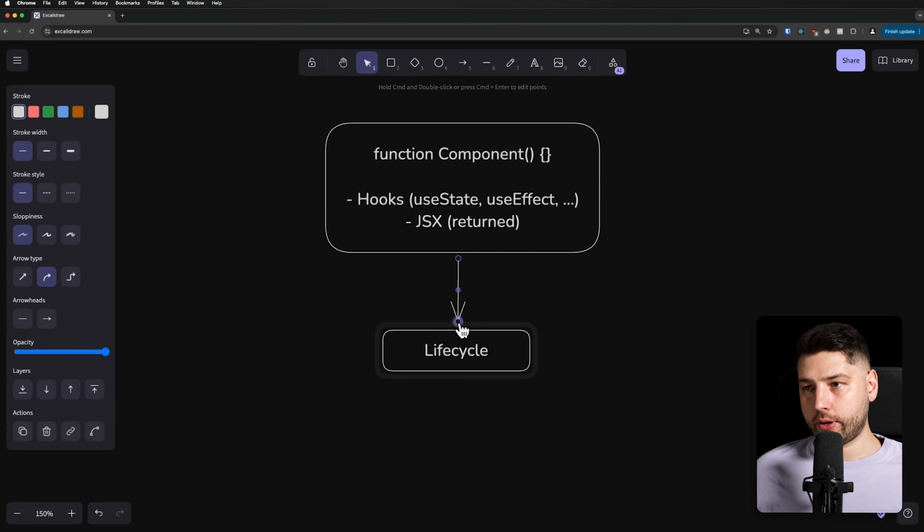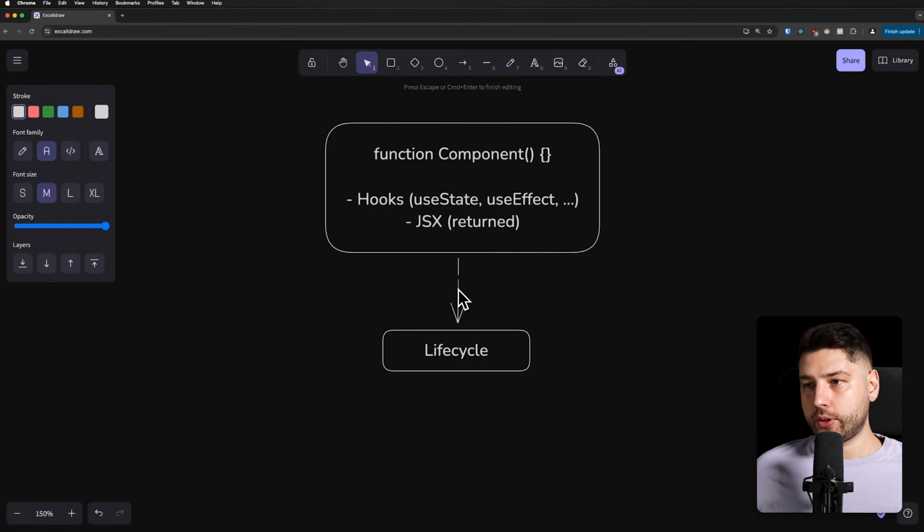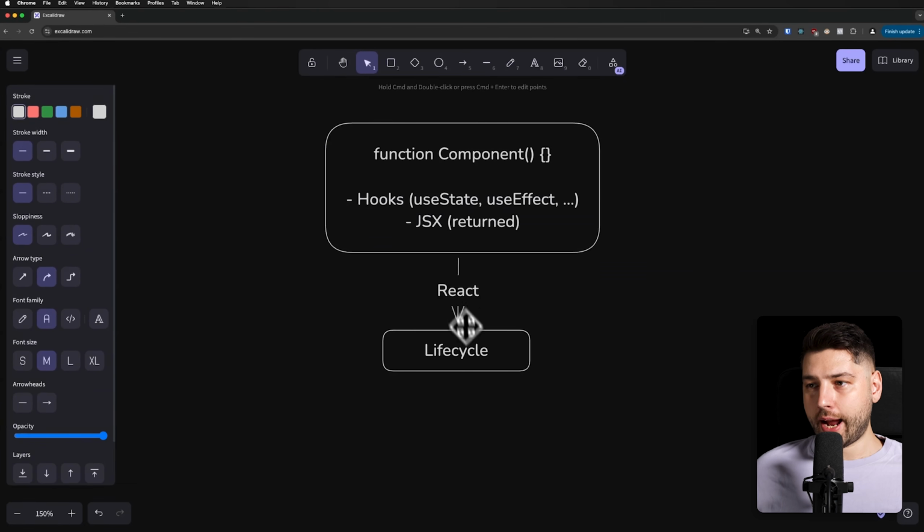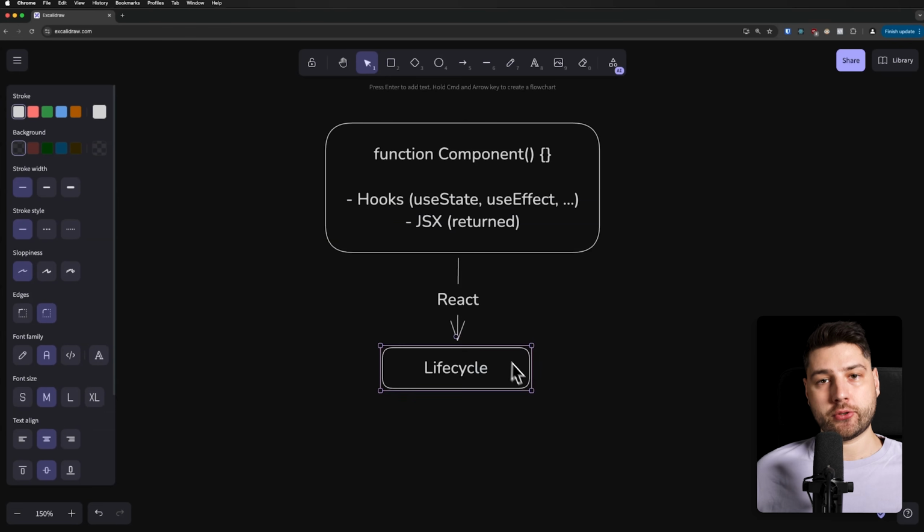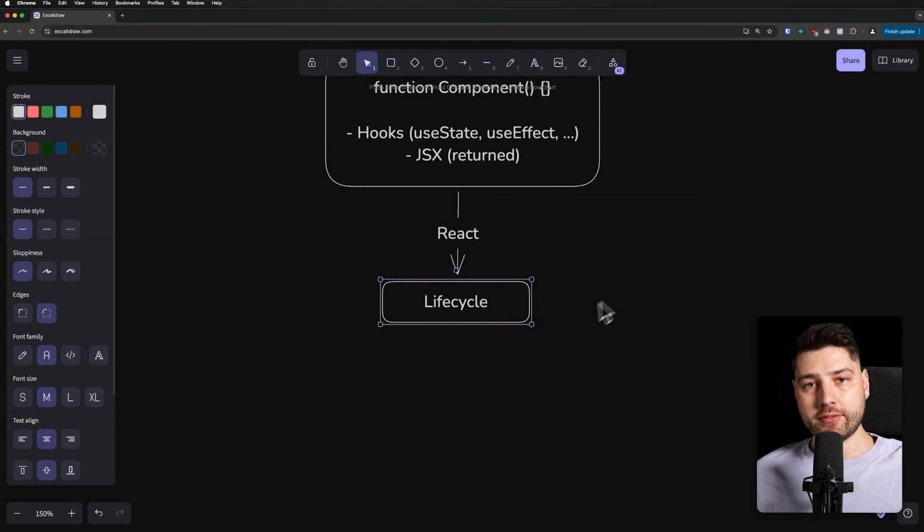So let me put the arrow here like this, and then we're just going to put here React like this, to indicate that React is the one that is actually going to move this to the lifecycle, right? So now that we understand this, we can actually start looking at the lifecycle and all the different parts and how they all work together.